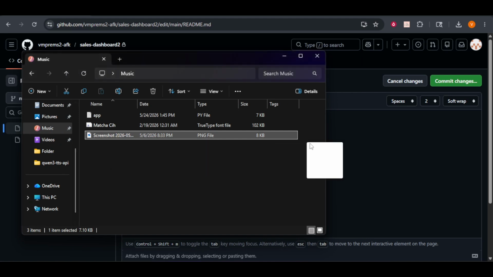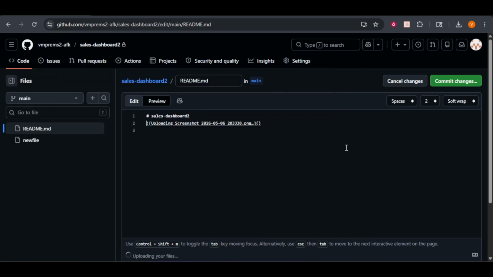As soon as you drop or paste your image, GitHub will automatically upload it to its secure asset servers. You'll notice that it generates a text string for your image. This string looks something like this: exclamation mark, open bracket, image description, close bracket, open parenthesis, and then a URL. This URL points directly to where your image is stored on GitHub's servers.